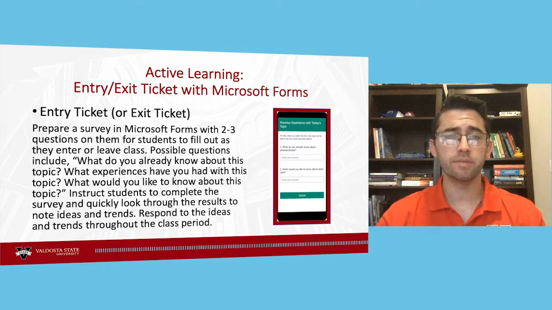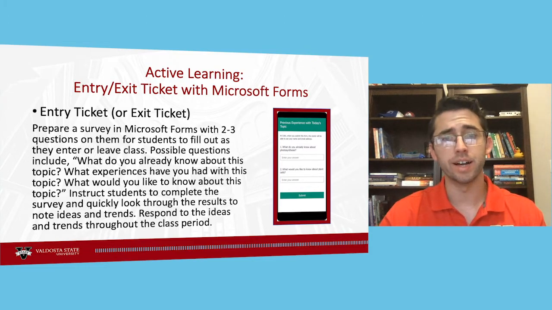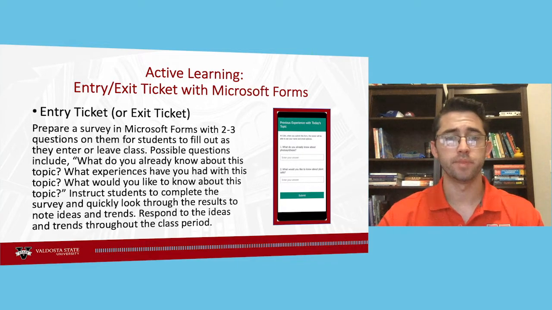So this next active learning technique is termed an entry ticket, but can also be used as an exit ticket for a class session. So in this, we're going to prepare a survey in Microsoft Forms with 2 to 3 questions for students to fill out as they enter or leave class. Some questions could be, what do you already know about a specific topic? What experiences have you had with the topic? And or, what would you like to know more about this topic?